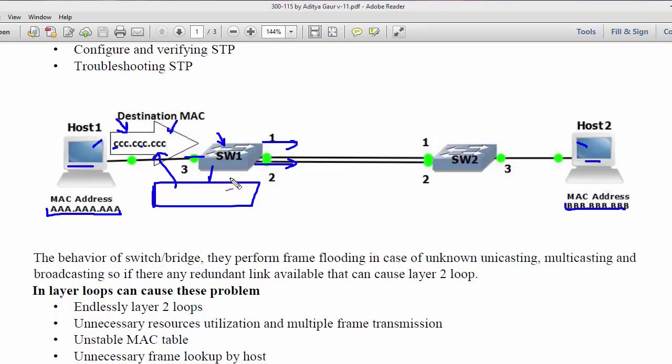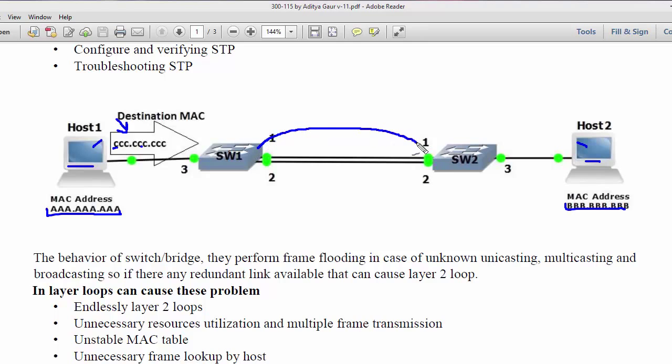So your switch and bridge are first going to look up their CAM table. If there is no entry, that is known as an unknown unicast frame, or it could be a multicast or a broadcast frame. In these three situations, your switch and bridge are going to send this frame out of every port, which is technically known as frame flooding. So in frame flooding, your switch is going to send data to port number 1 as well as port number 2.